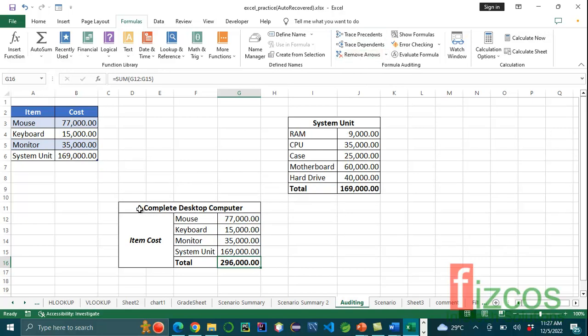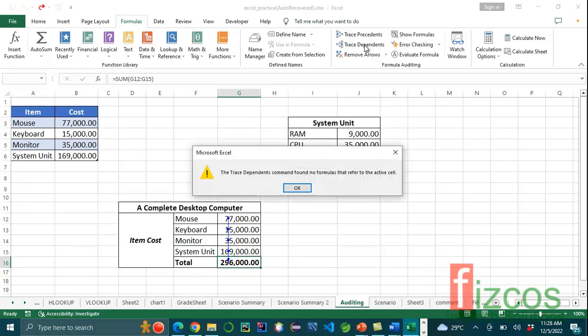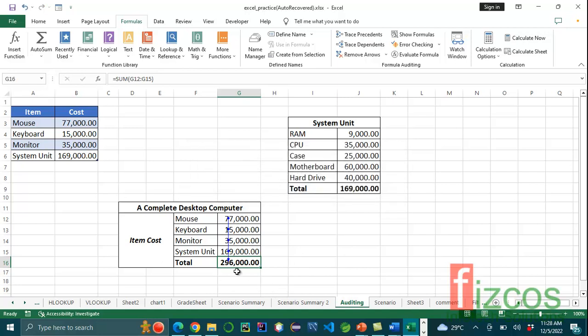Let us audit the complete desktop computer table. We check the next cell, the next cell, and they all have the total as their dependent. So let's check the total. Does it have a dependent? No. The trace dependents command found no formula that refers to the active cell. So there is no formula anywhere that refers to this total cell here.